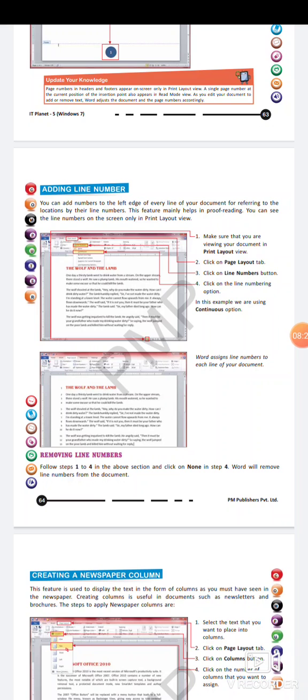This edge numbering is done on the left edge of every line of your document. This feature is useful when you are proofreading. What is proofreading? Suppose that I have typed a small story book. Once I am done with the typing work, I have to recheck it, just as we recheck after writing in a notebook, to see whether I have missed a word or a sentence. To avoid that, we do proofreading. So the process of rechecking is known as proofreading.